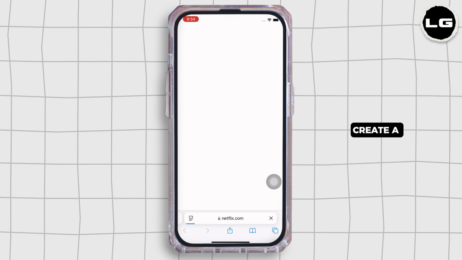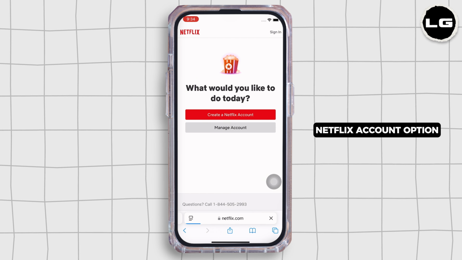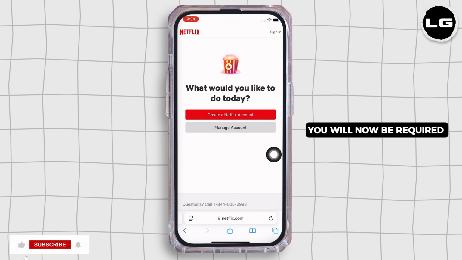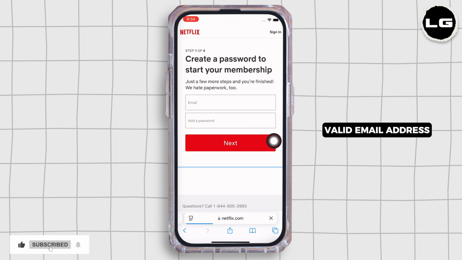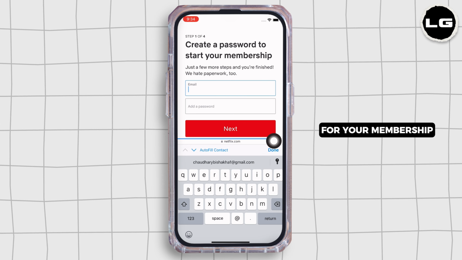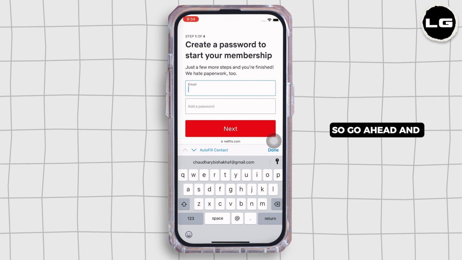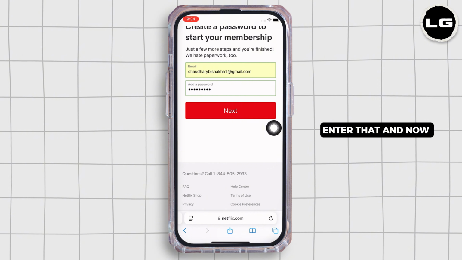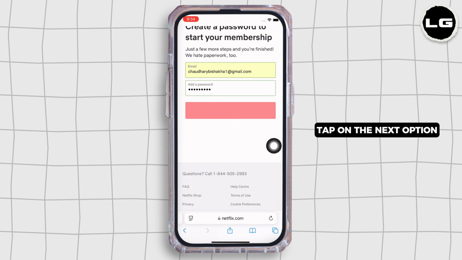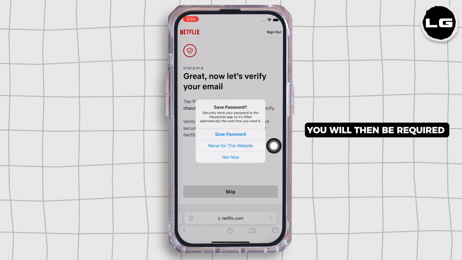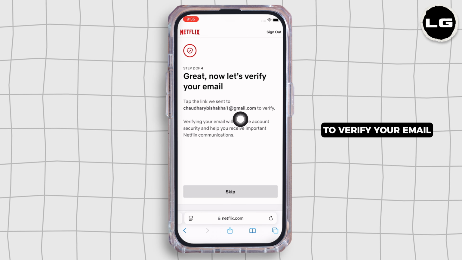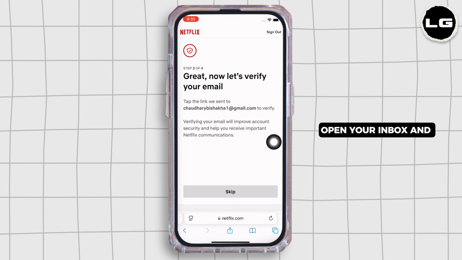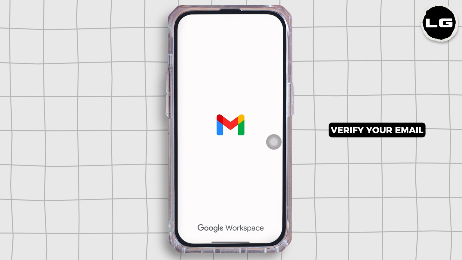Tap on the Create a Netflix account option. You will now be required to enter a valid email address and a password for your membership. So go ahead and enter that and now tap on the next option. You will then be required to verify your email. So go ahead and open your inbox and verify your email.